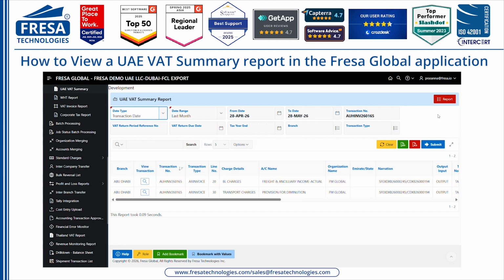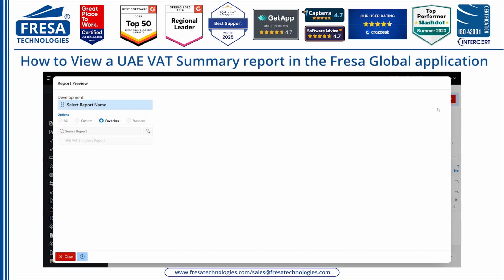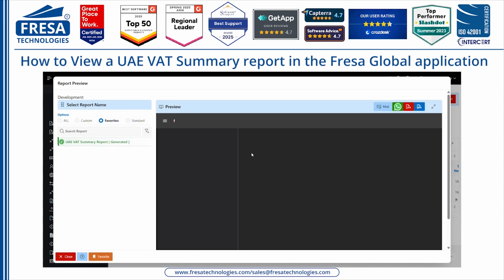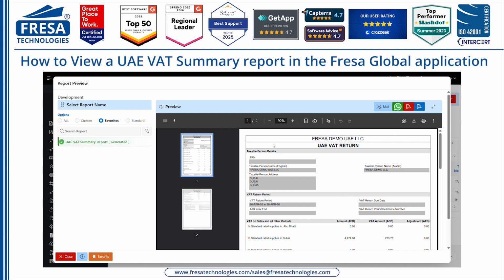To view the report, click the Report option available in the top right corner of the page. You will be redirected to the report page. Click on the UAE VAT report to view the complete UAE VAT Summary Report. That's it. This is how you can view a UAE VAT Summary Report in the Fresa Global Application.